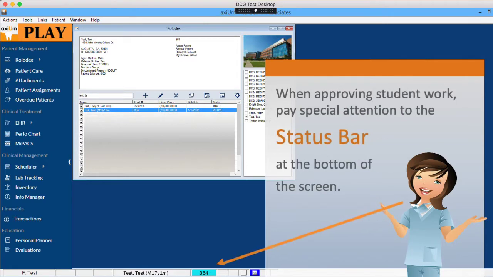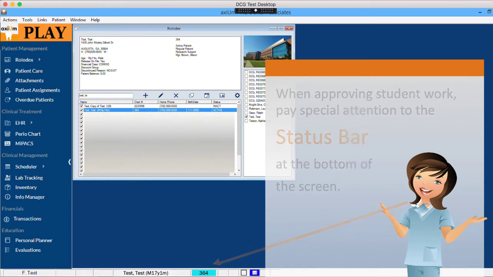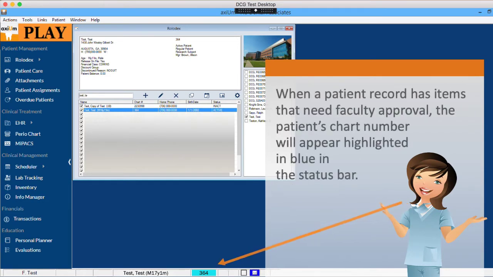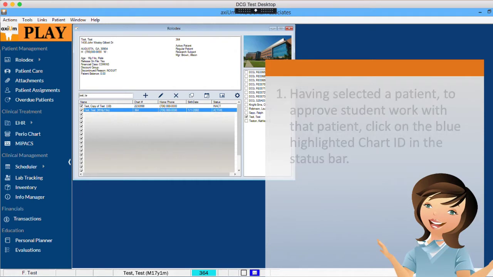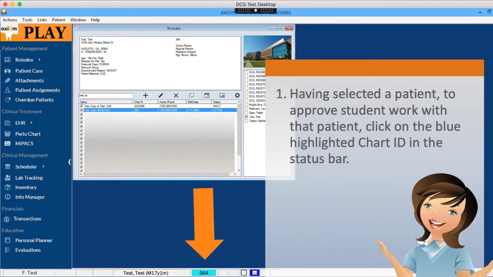When approving student work, pay special attention to the status bar at the bottom of the screen. When a patient record has items that need faculty approval, the patient's chart number will appear highlighted in blue in the status bar. Having selected a patient to approve student work with that patient, click on the blue highlighted chart ID in the status bar.